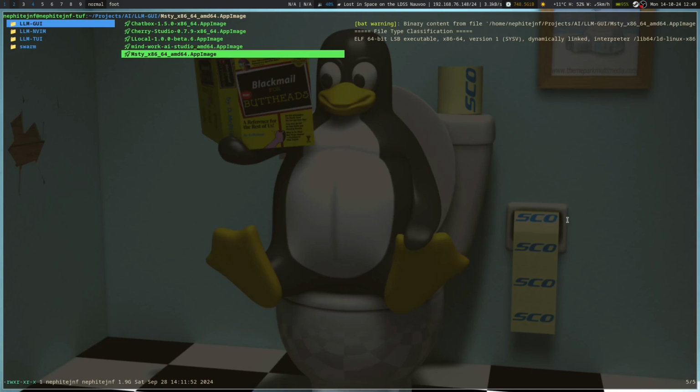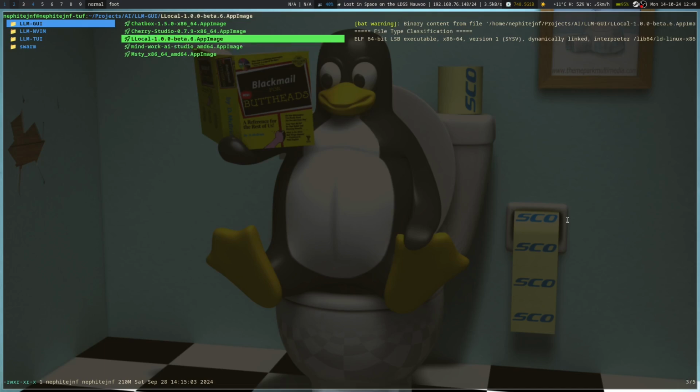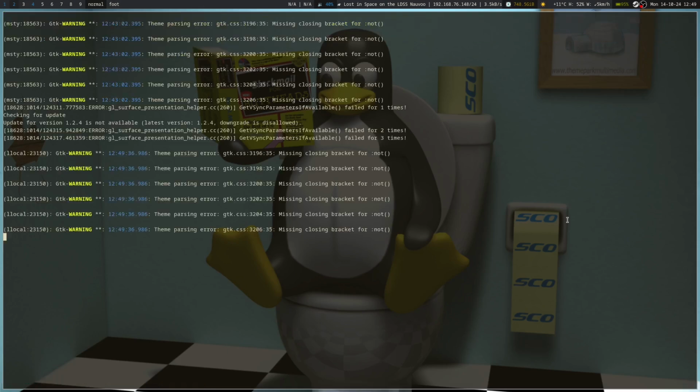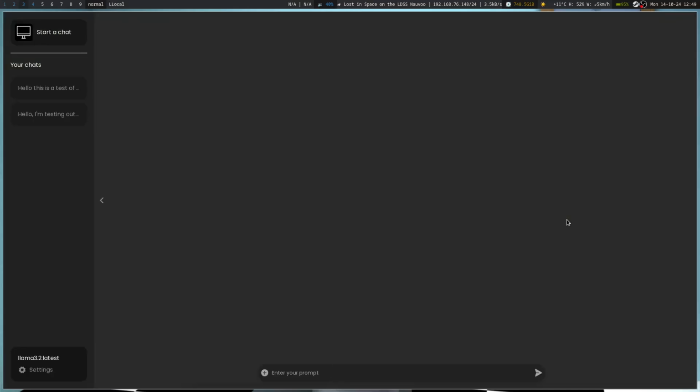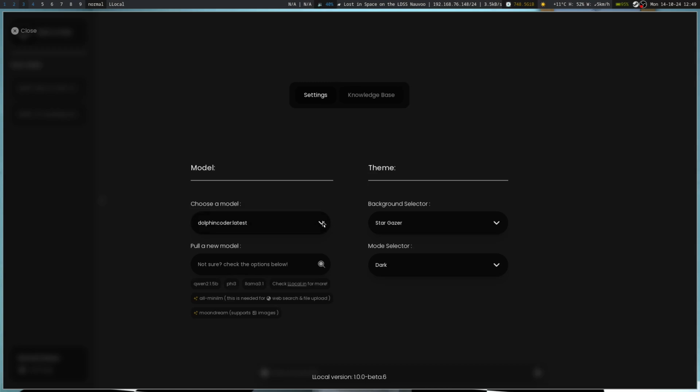Okay, so the next one we're going to work with, coming off of Msty, is MindWork. Well, no, actually, let's go to LLocal. This one is a much simpler one, and it's specifically built for Ollama. Just Ollama, that's all it does. Pretty much all you have to do is, if you've got Ollama running on your system, it will automatically connect to it and interact with it.